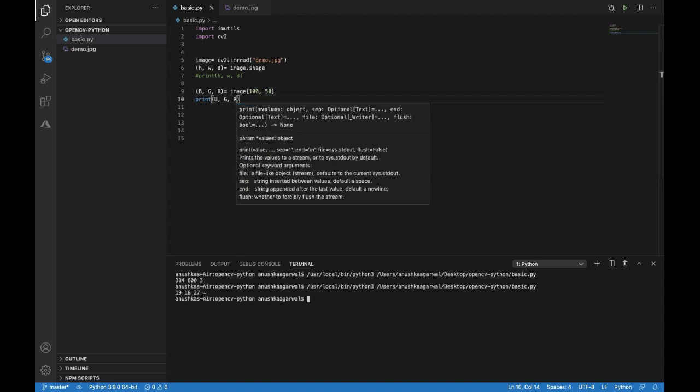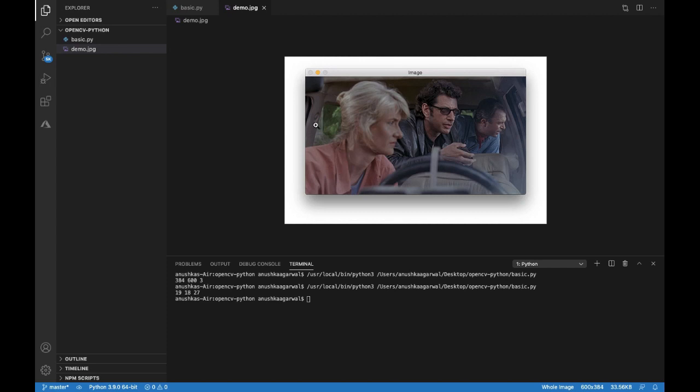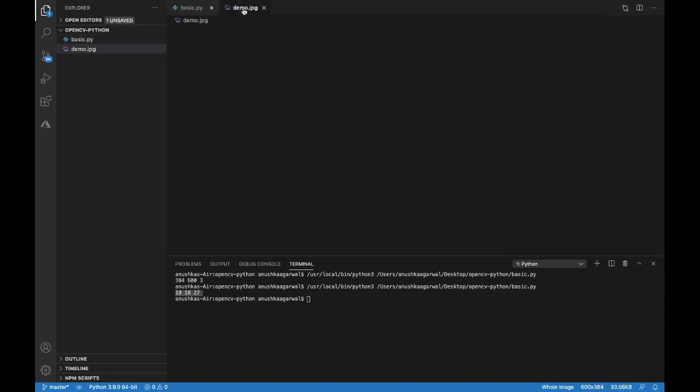All right, so this 100 and 50 are the two coordinates, the x-axis being 50 and y being 100. So whatever coordinate that was, these are the three color values at that point.